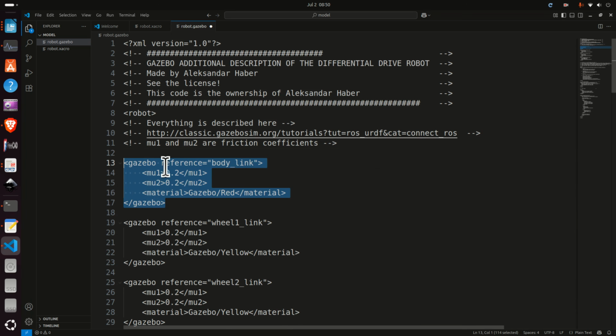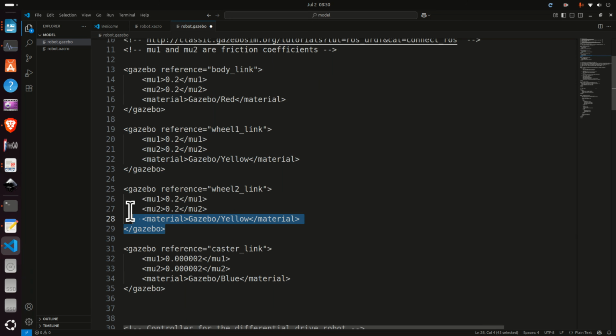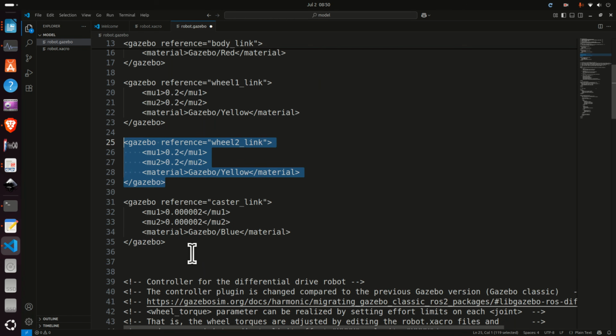First of all, for every link, we need to specify the mu1 and mu2 parameters. mu1 and mu2 parameters are friction coefficients. And we need to specify the material color. So you can see for the body link, you can see the parameters. Then you can see for the wheel 1 link these parameters, and you can see for the wheel 2 link as well as for the caster wheel. Note over here that for the caster I introduce a very tiny friction parameter, since I don't want my caster to obstruct the motion of my robot.